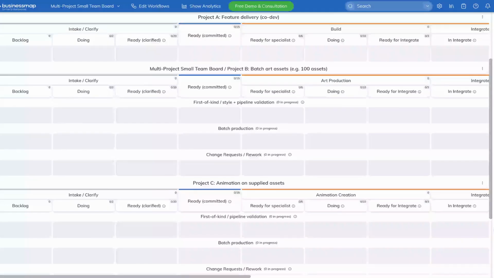The top one is your first of kind style pipeline validation. It's the bit that says, let's test the work. You remember that's part of our prioritization, right? The thing you should do first is validate what we're doing. Once we've validated it, we can then move to the next one down, which is batch production. You don't want to move on batch production until you've got the first of kind ready and signed off and approved, right? So then you've still got your change request rework that can happen there, particularly with client approval, but not much changes apart from that.